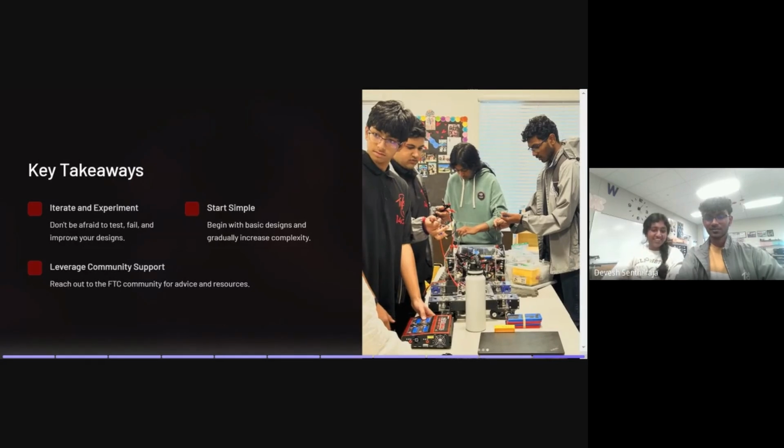Thank you for joining us today. We hope this session has given you a solid foundation for getting started with hardware and design in FTC. Whether you're building your first robot or looking to refine your existing designs, we encourage you to experiment, learn, and grow with each build season.